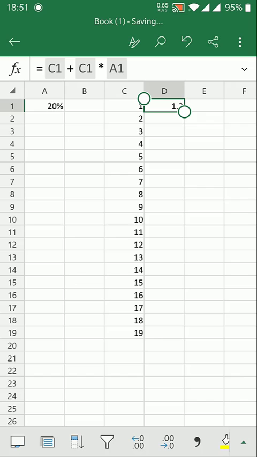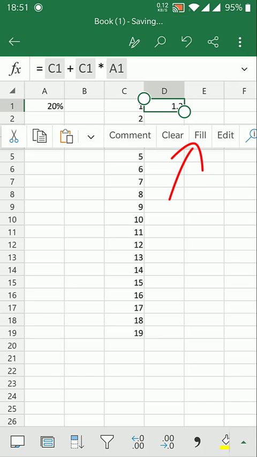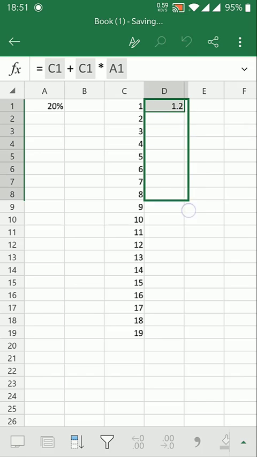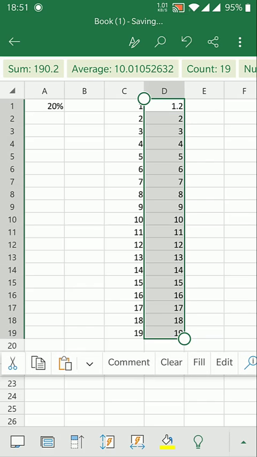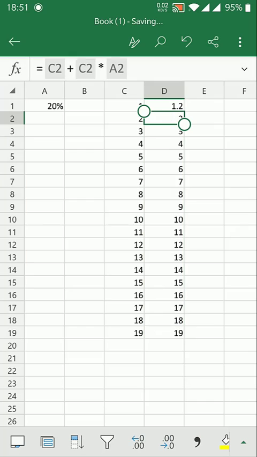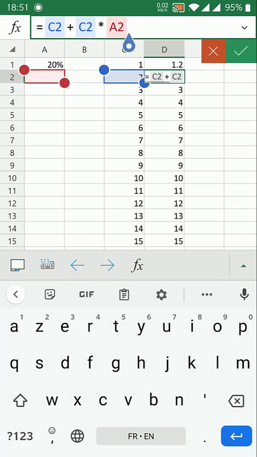So now I select the formula D1 and I press fill to copy paste the formula for the other cells. Like this. And as you can see here in D2, this time I'm on A2 and not on A1. This is why I need dollar. So how can I solve this problem?